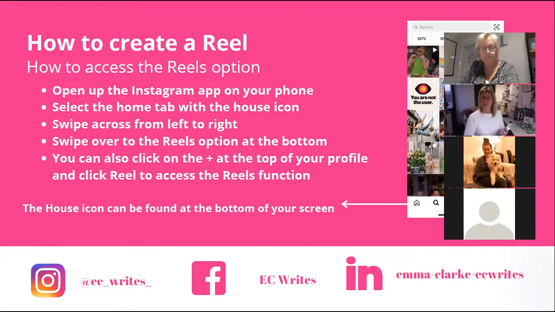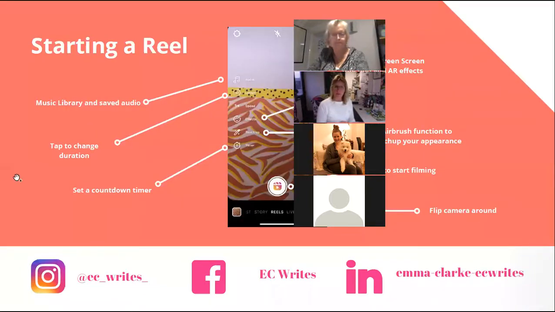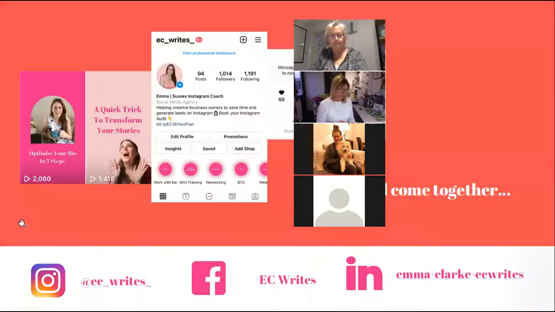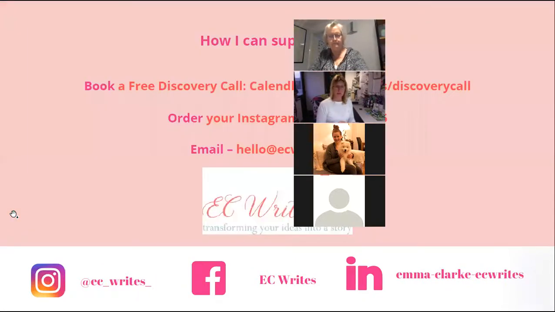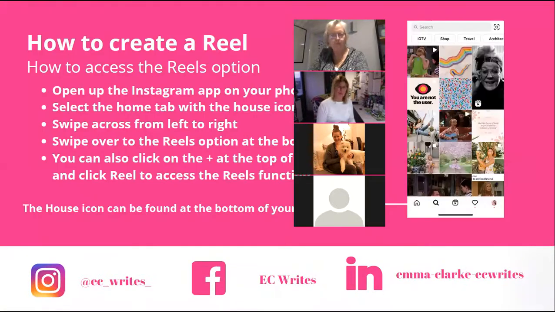Or another way you can access it is if you go to your main profile, which is this one with your face in or your logo. Sorry about that. This one here with the face logo, you can then click on the plus, which should be at the top, and then click reel that way.